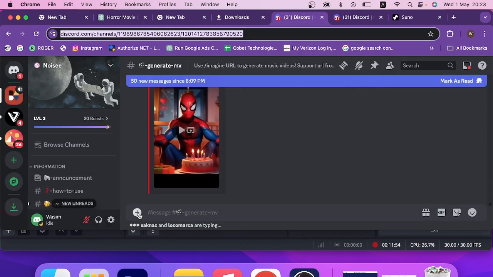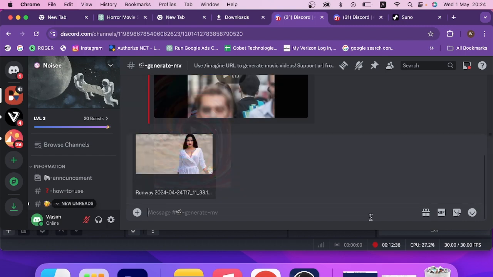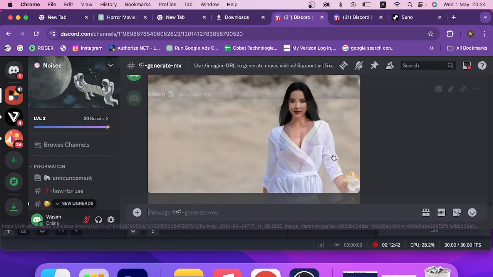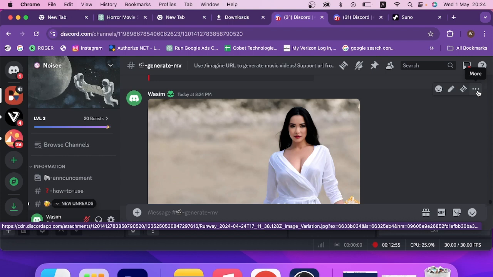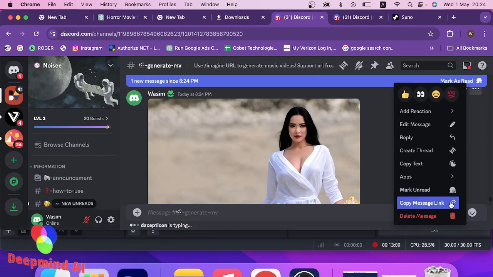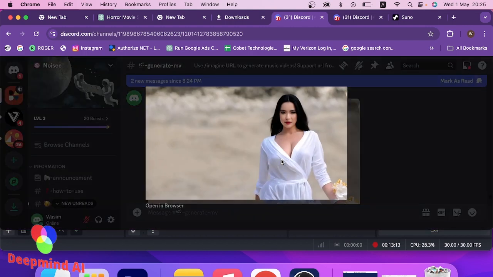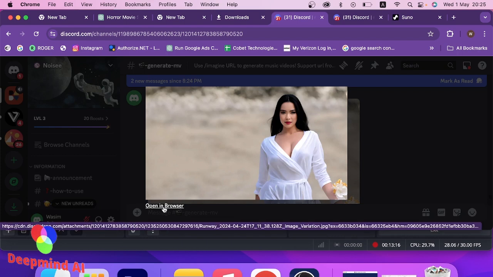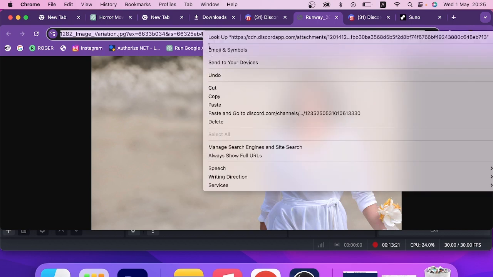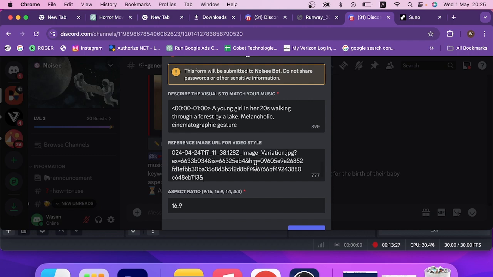You can come to the Discord here. All you have to do is upload your picture and submit it. Once you submit your picture, you will have three dots here. Click on that, and here you can see the link. Just copy this link, or you can simply double click on the picture and open it in a new browser. Now on top here you will have this URL. All you have to do is bring that URL here and paste it here.